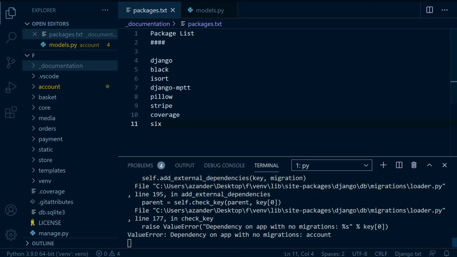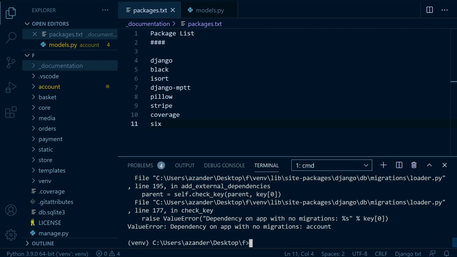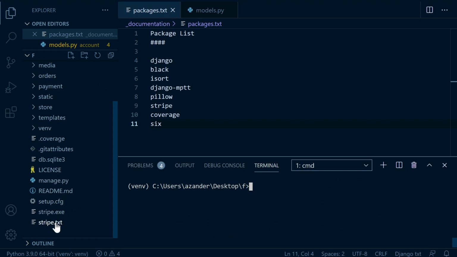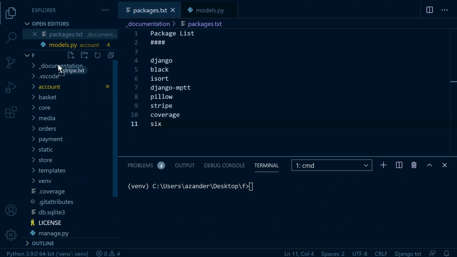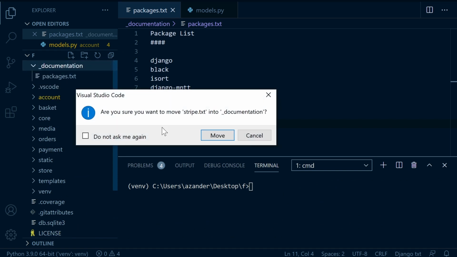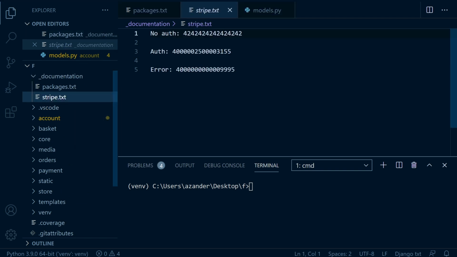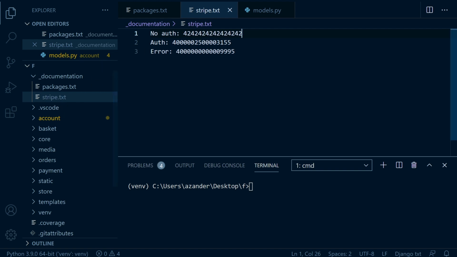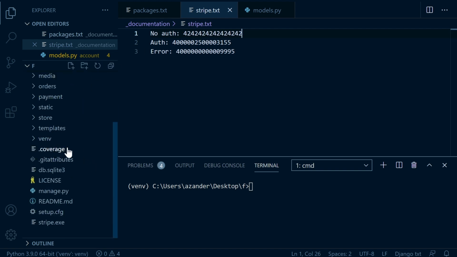So eventually it will say dependency on app with no migrations. So now obviously we need to go ahead and migrate, which we're not going to do at this point. So let's just stop that. So now what I'm going to do is move a file around. So stripe text is going to go into my documentation. That just gave you the numbers that you need to actually run on the credit card. So I'll tidy that up soon and markdown, give it a title, etc. So that was that.